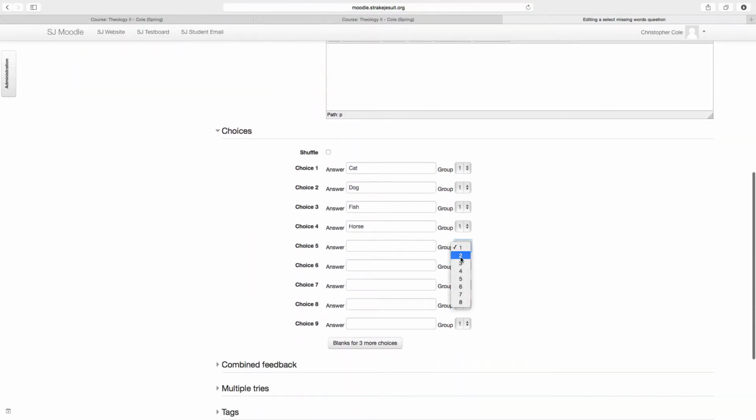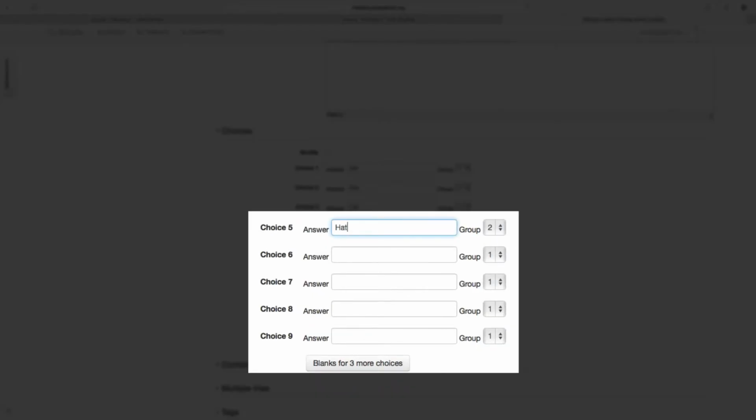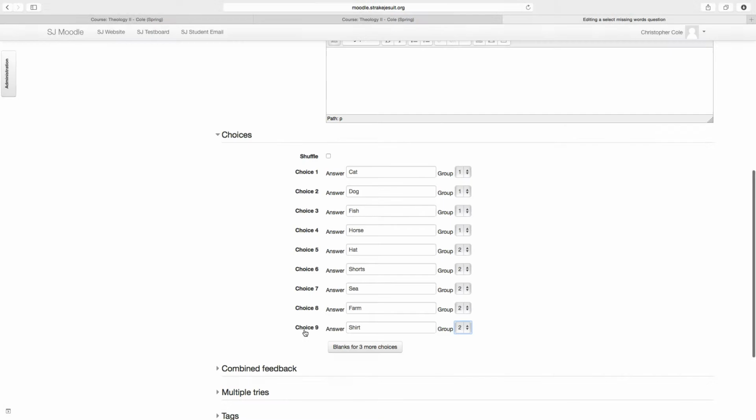So here is group two: hat, shorts, sea, farm, shirt, and change all these to group two. All right, now I have my drop-down menus for group one and group two.